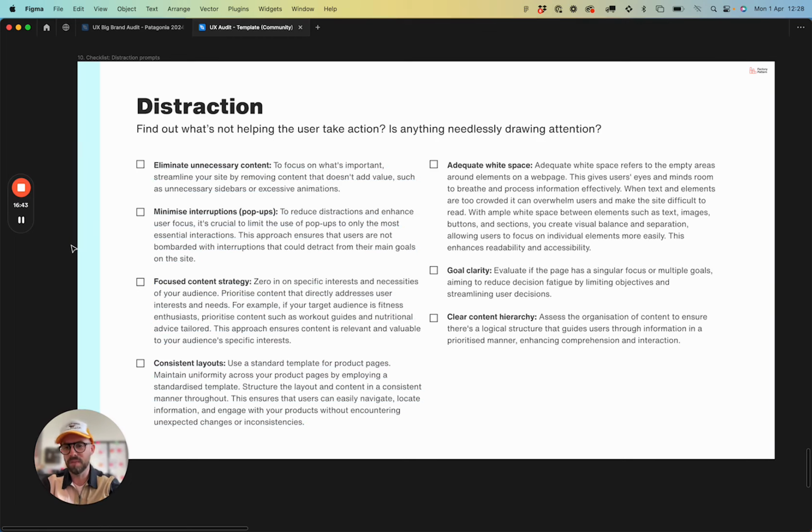So pop-ups are a big problem. More often than not, especially with e-commerce sites, you load up a page, and within 3 seconds a pop-up comes up and says, oh, get 20% off. You're trying to close it because you actually want to look at what you're focused on rather than the pop-up getting in your way. So it's really important to minimize those interruptions. And there's all sorts of other points here.